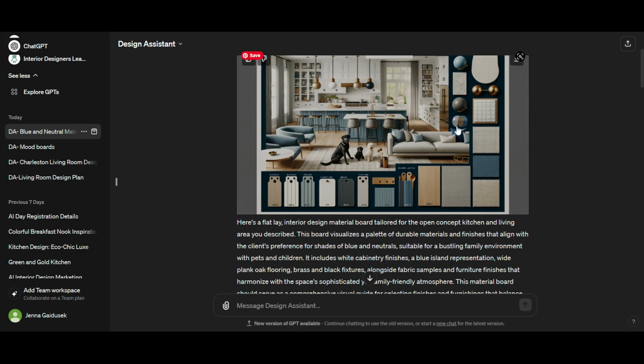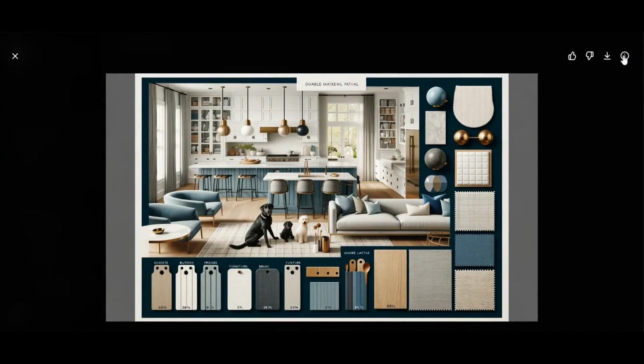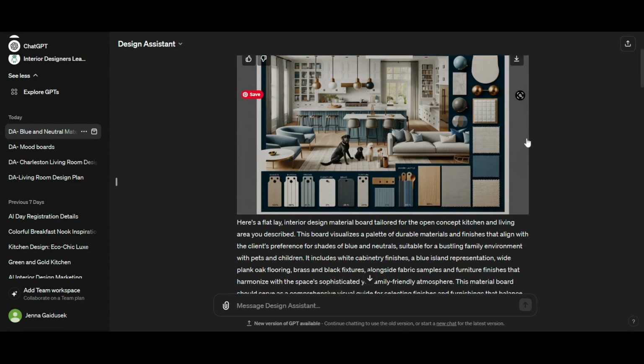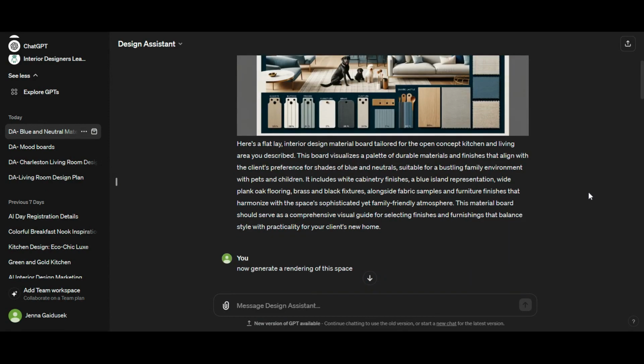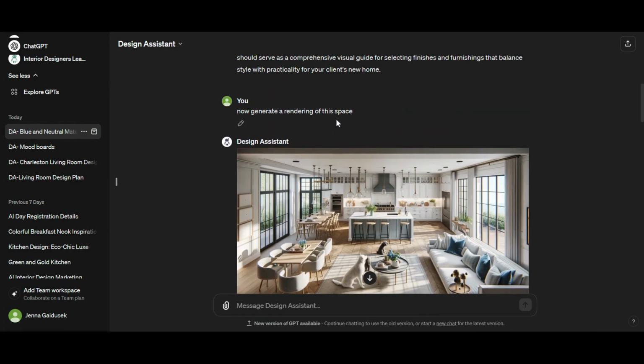But if you like this, what you could do is potentially click on the image that it spits back. Go ahead over here to the top right. You'll see this little eye. You'll see this prompt right here, and you can grab that prompt and put it in Midjourney if you're a Midjourney user. So that's one fun feature because it really does create these great concept boards and flat lays. And then we can just have a conversation.